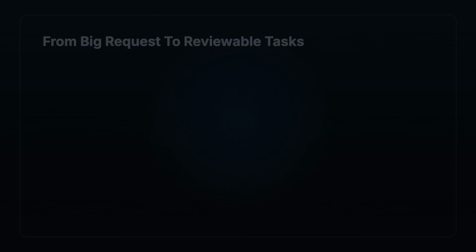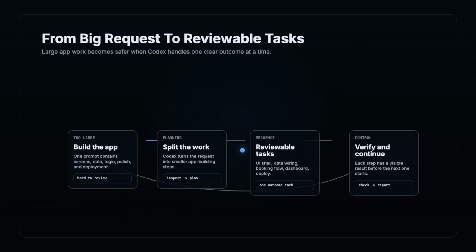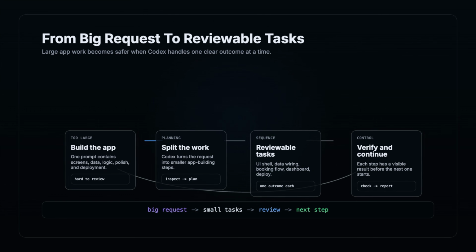Additionally, you always want to break big tasks into smaller ones. Instead of asking Codex to build the whole marketplace as one prompt, you want to ask it to plan the app, build the first UI shell, wire one initial database-backed version, add the booking flow, add the helper dashboard, and so on. Each step has a clear target and a clear way to check whether it worked.